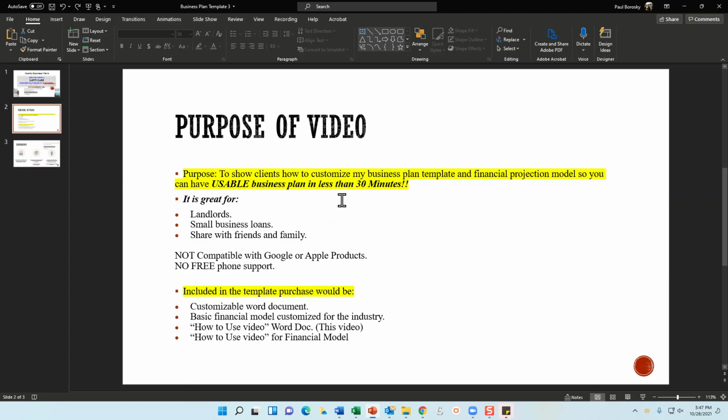So what do you get when you purchase my template? You're going to get a customizable Word document. You're going to get a basic financial model that you're going to be able to make changes to. You're also going to have this how-to-use video, which is this video right here, that's going to walk you through how to make the changes in the Word document. And then you're also going to have the how-to-use video for the financial model. So you get a couple of tutorial videos that are going to help you work through the lawn care template.